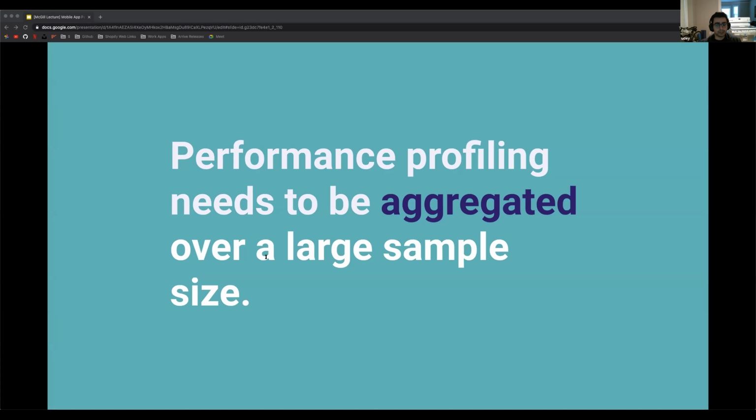So to get a clearer picture, we need to run these experiments again and again in all of these different situations and aggregate the data using a reliable statistical method like averages, medians, or percentiles. These different methods have their own pros and cons, but you pick one that works for your use case.